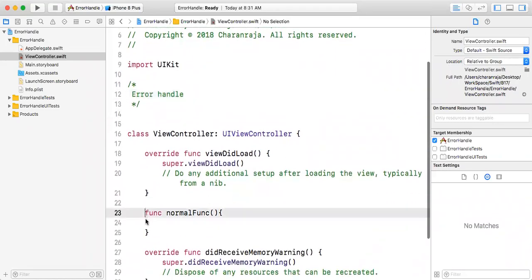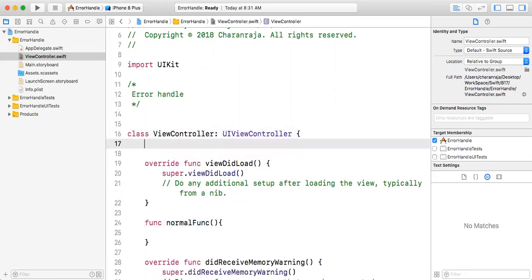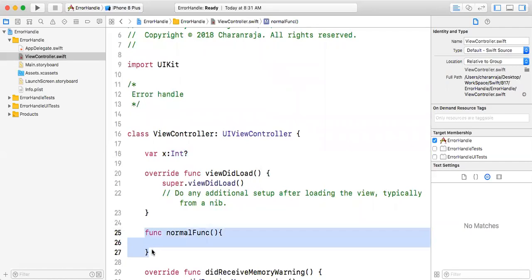I'm defining one small function. Now here I have a variable x and it is an integer optional variable. So what I'm trying to do in the normal function, I want to print it. So don't assume this is only a print function. Here we'll assume this is accessing x.